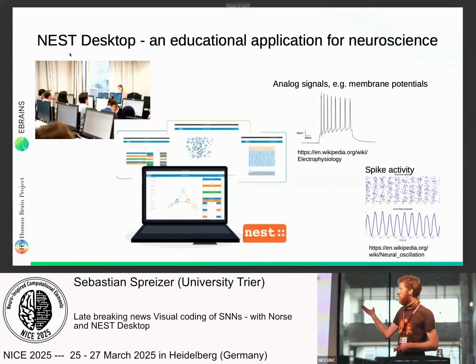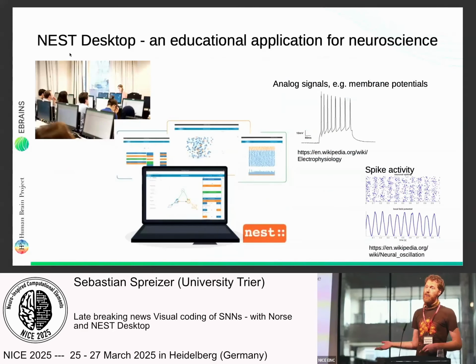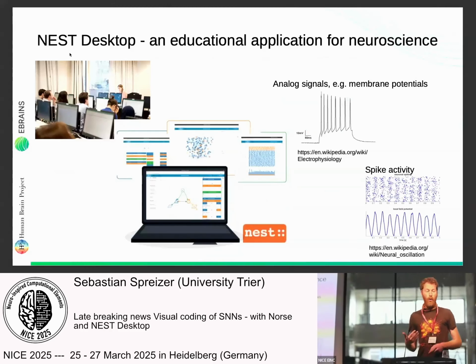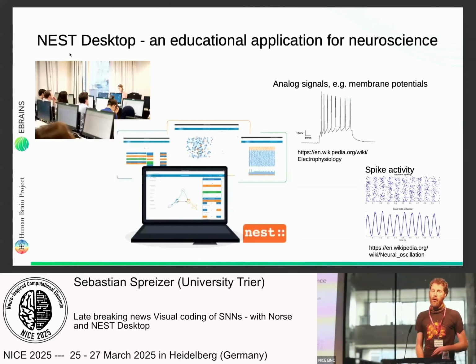We have in the classroom many students from biology and medicine who want to learn the topic. They have trouble with the programming. That's why I developed NEST Desktop. It's a web interface for an educational approach. It shows the models of spiking activity or analog signals. So this is what I developed.